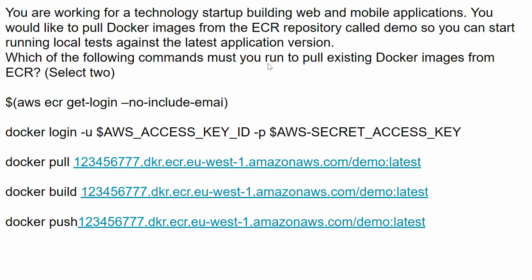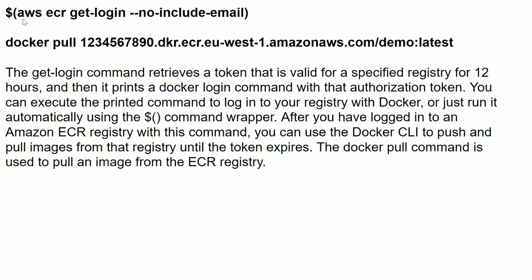You are working for a technology startup building web and mobile applications. You would like to pull Docker images from the ECR repository called demos so you can start running local tests against the latest application version. Which of the following commands must you run to pull existing Docker images from ECR? Docker login, Docker pull, Docker build, Docker push. The answer is Docker login and Docker pull. The get login command retrieves a token that is valid for a specified registry for 12 hours.